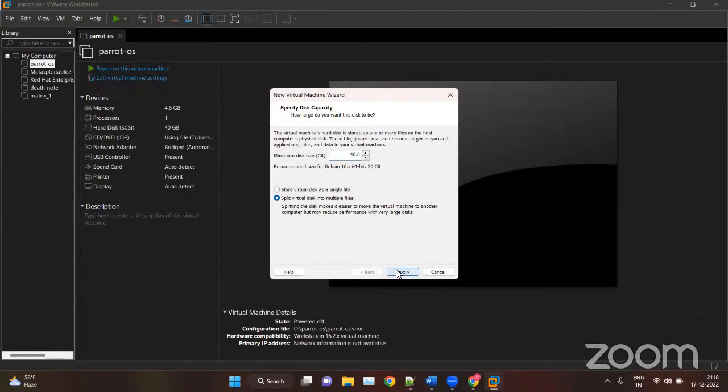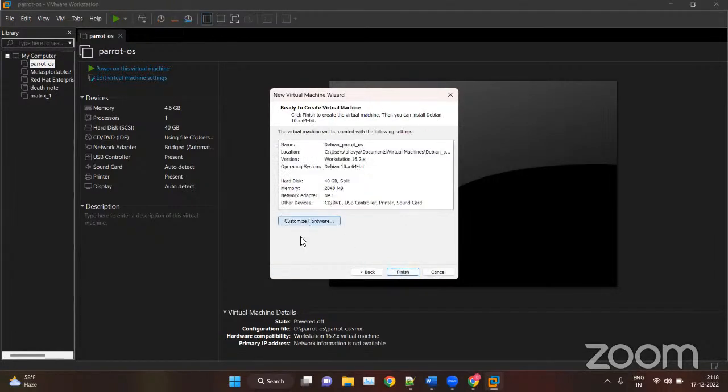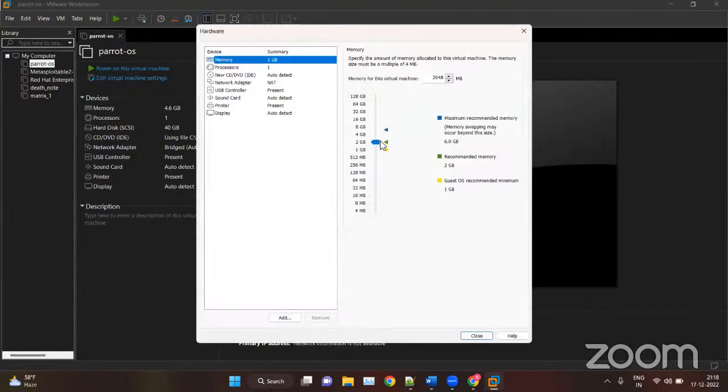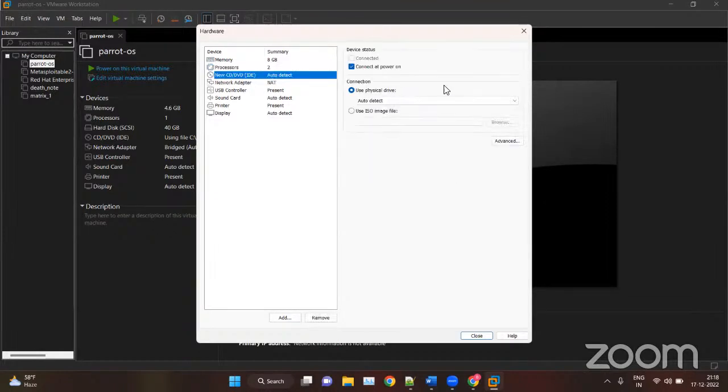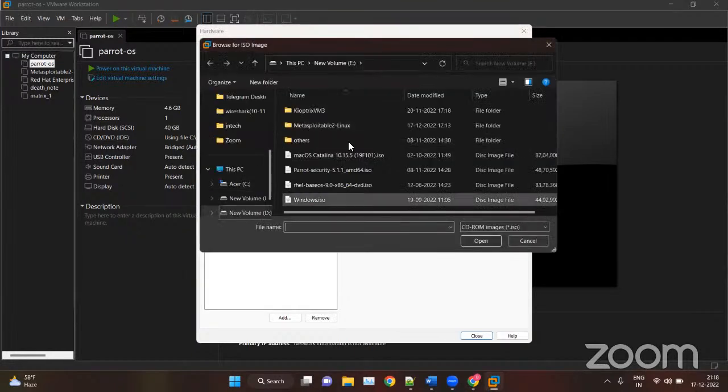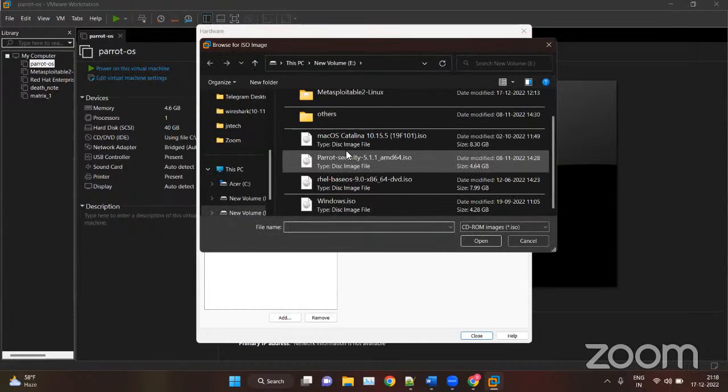You can give. Next, click on customize hardware. Okay. Here, increase the memory, up to 8 GB. Then here, processors. Give two here. Now, click on the new CD. Click on use ISO image file. Browse. Now select your image file, that is ParrotOS.